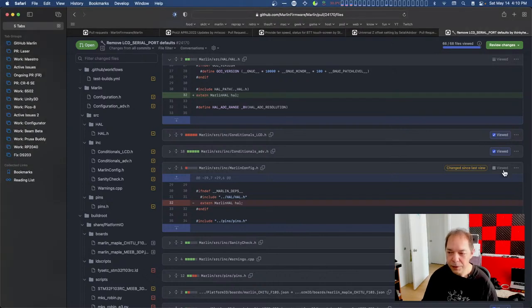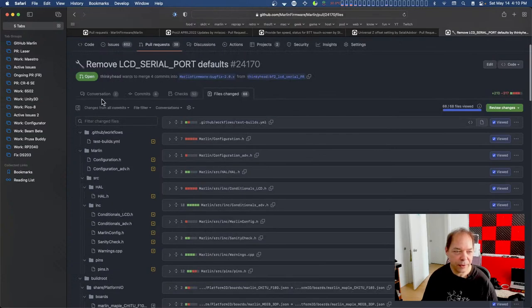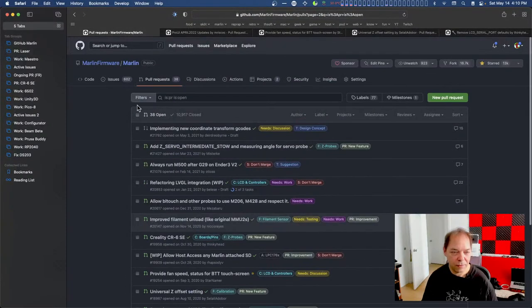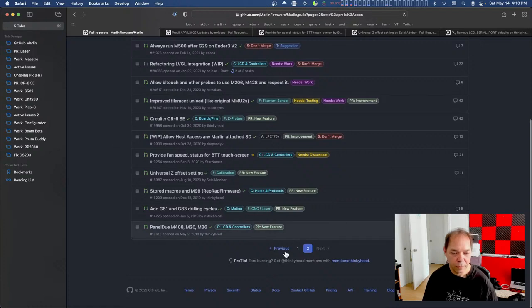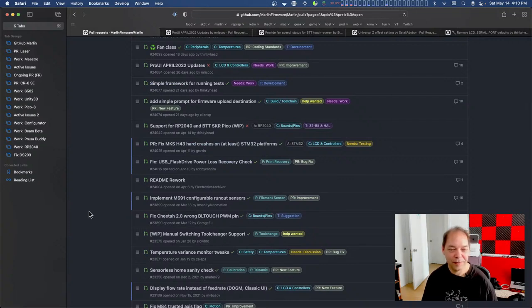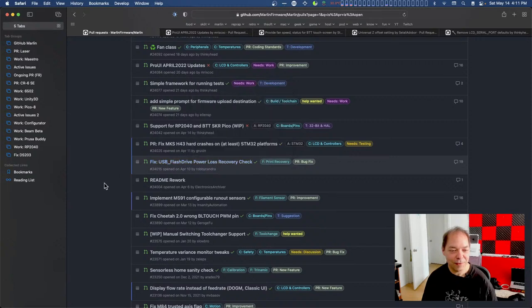So anywho, trying to rework the HAL is what's going on here. But let's take a quick look at today's mess and see what's going on. Pull request page. Yeah, so that's just me. Hopefully everyone's taking the weekend off, enjoying themselves. I'm enjoying myself. Let's see, fix USB power loss recovery check.